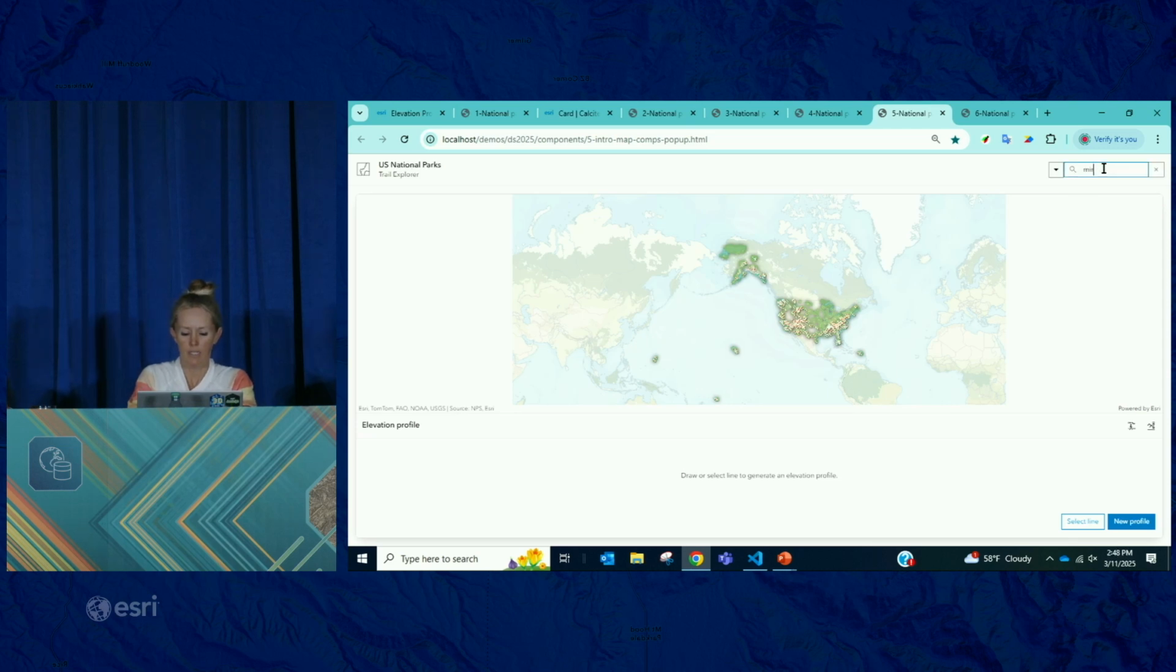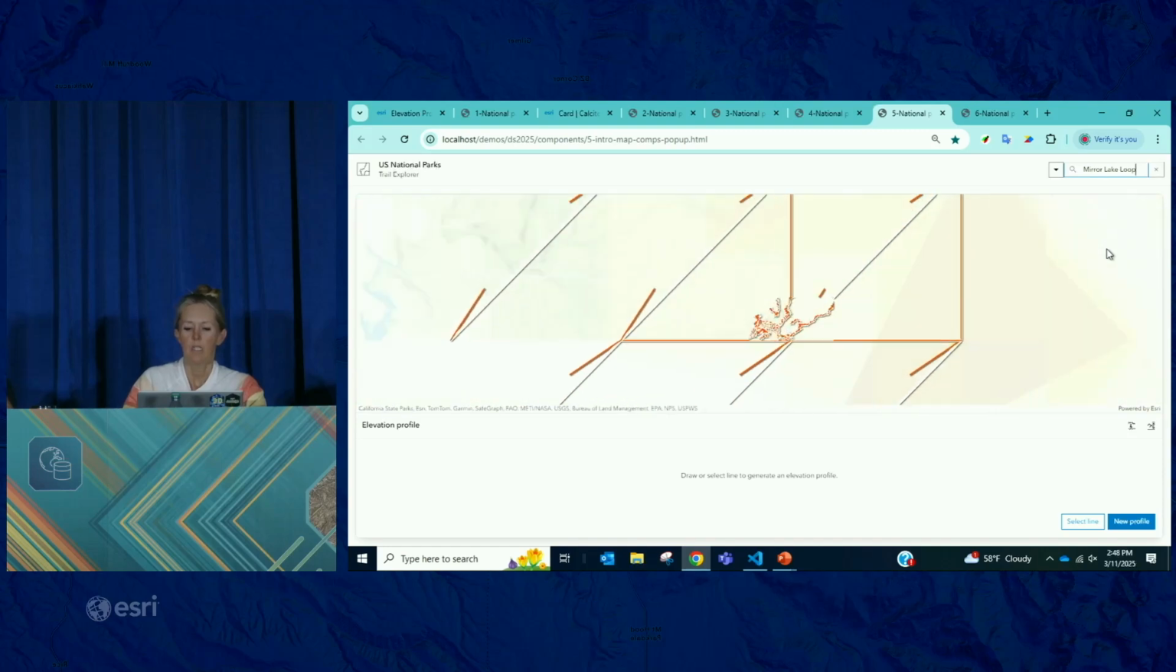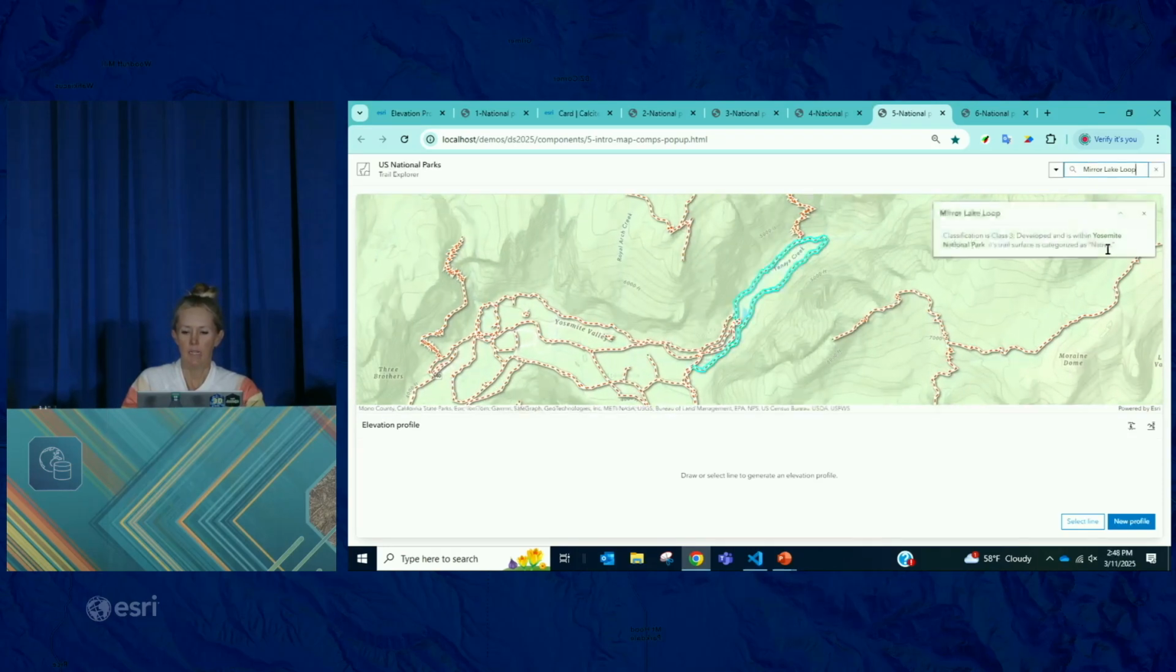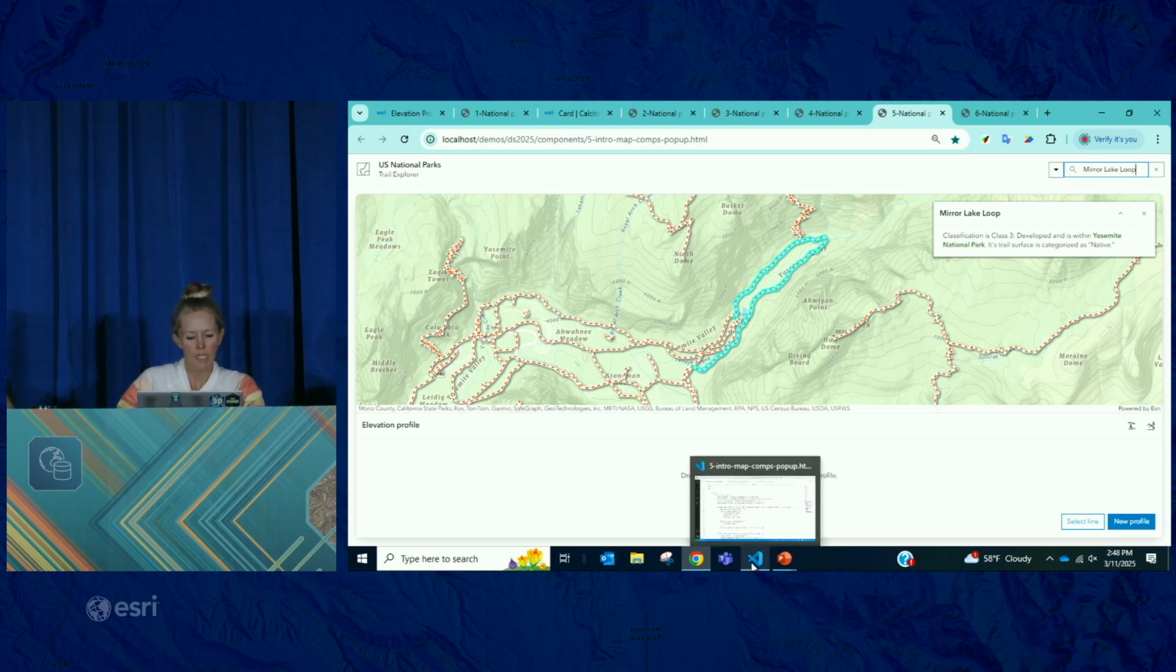Another trail I like is Mirror Lake. Mirror Lake Loop. Now it's zooming in, and the pop-up automatically shows up docked. It doesn't have that extra bar for zoom to, and there are other visible elements I could choose to not display if I'd like. All right, so the final thing I want to do is give it a little bit of style.